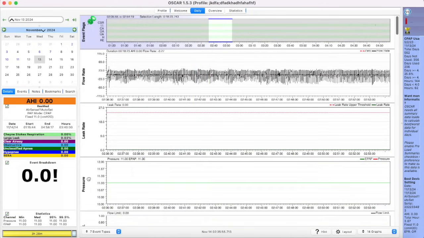But most people use an APAP, and so it'll be going up and down, up and down. I would highly recommend switching to just CPAP mode, so you have flat fixed pressures, but that's a different video I've done multiple times. So that's basically it. Now, how do we navigate this thing?